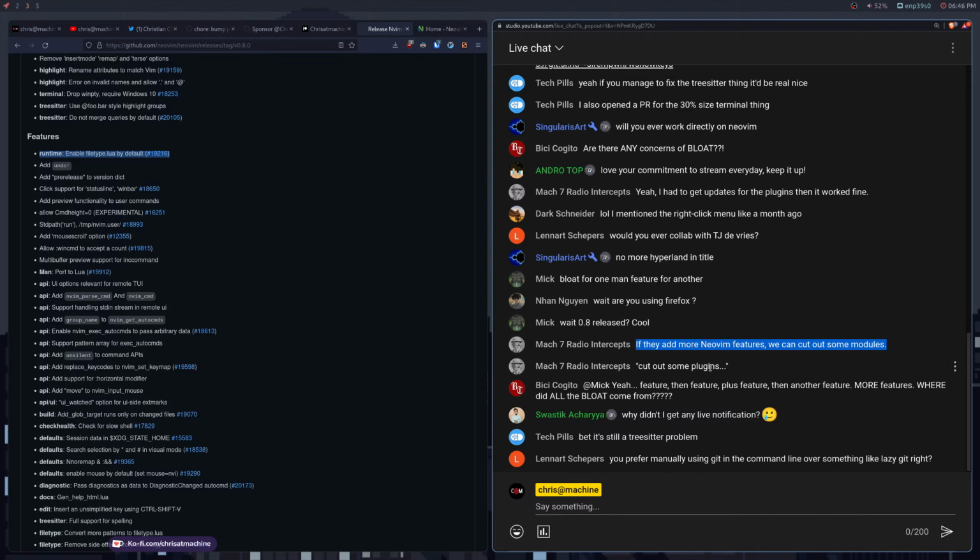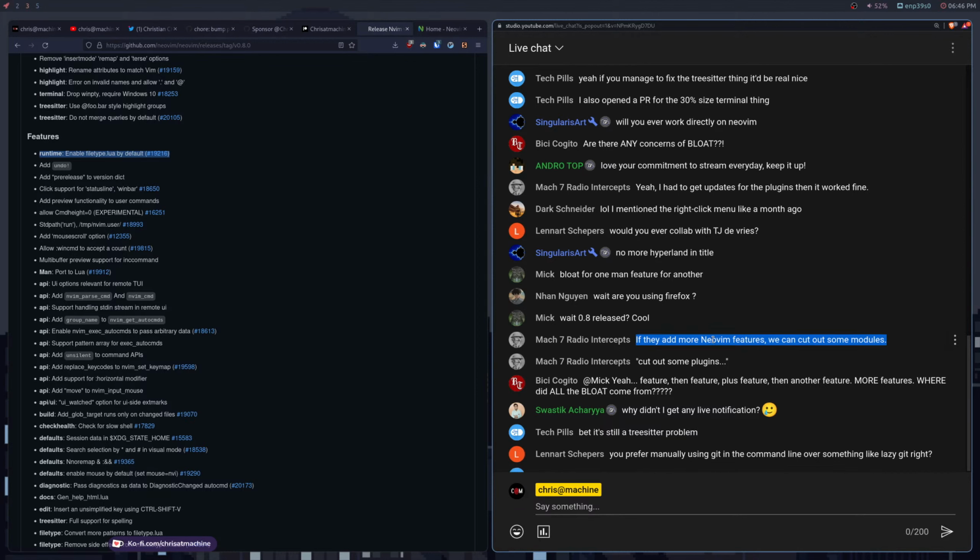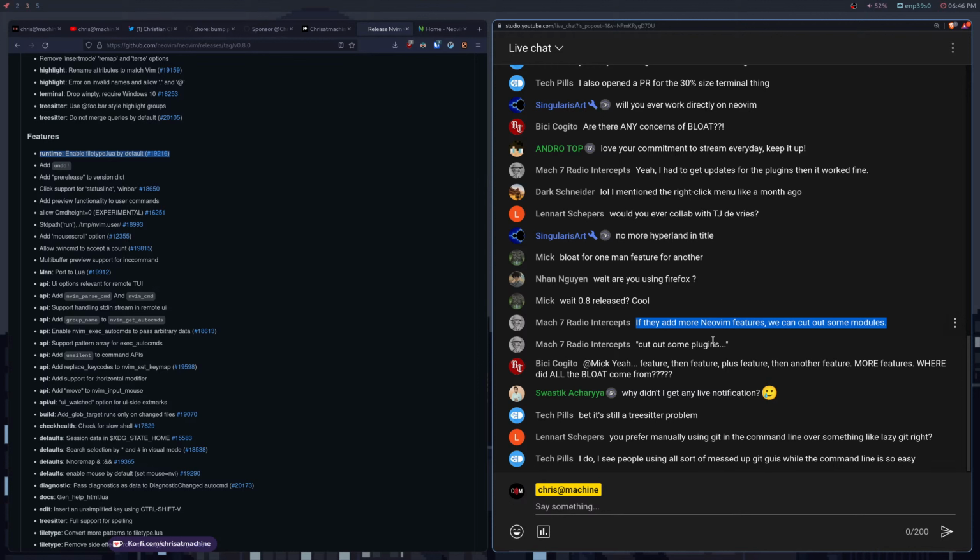If they add more Neovim features, we can cut out some modules. That's true. The more stuff that's built into Neovim, the less stupid plugin nonsense you have to pull in. But sometimes a feature gets added, and it just inspires like 30 plugins, though. So, you know, cut out some, yeah.